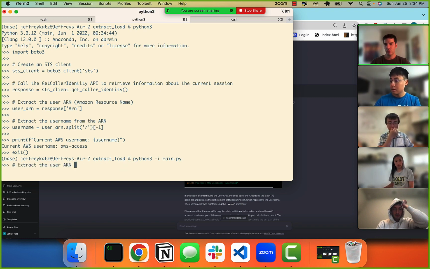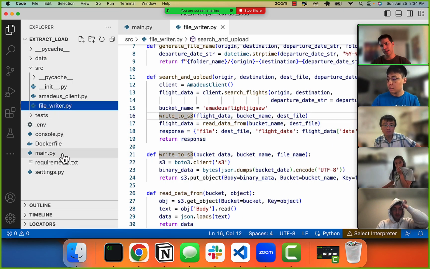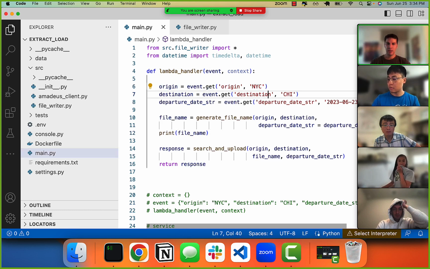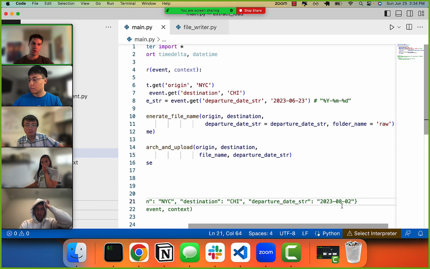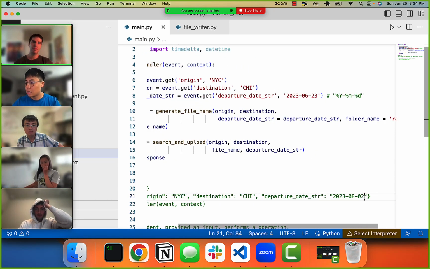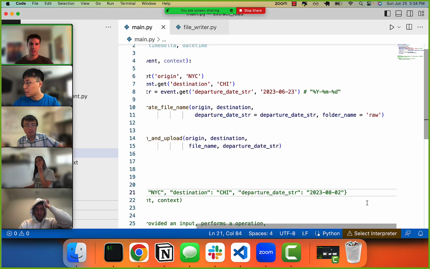Sorry, we're doing the wrong thing. Let's run the Lambda handler again. That would be in the main.py file. And let's just run this. What I'll probably do is change the departure date, just to make sure that if I change the departure date or some of these parameters, then I can test a before and after and make sure that my function call actually wrote to S3, etc.